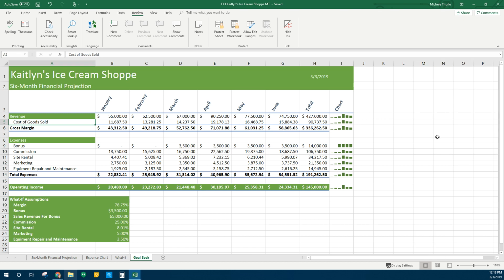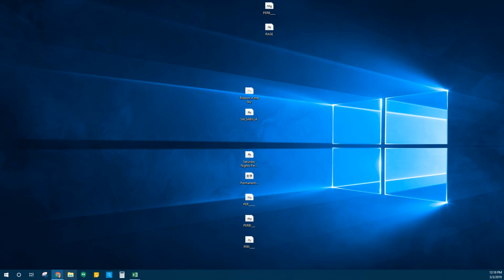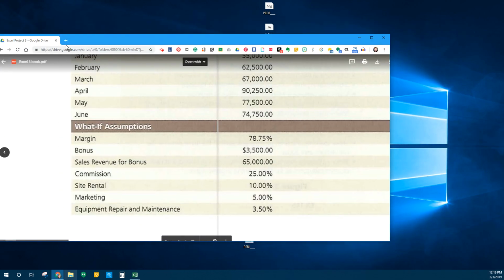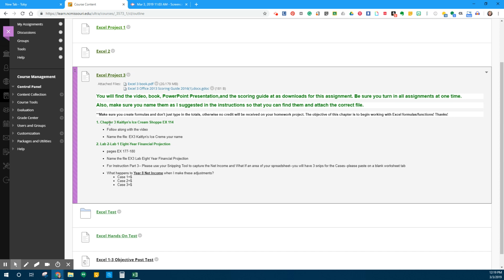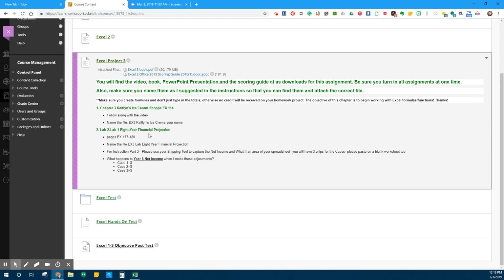Okay, so that is going to be the assignment that we do together. So go ahead and hit save. You've got that one done. You've earned those points. Let me go ahead and show you. If I can find, oh, here it is, your assignment. So we just did the Katelyn's ice cream shop. You are going to, for your homework, you're going to do lab 2-1. That doesn't make any sense. It's the 8-year financial projection, which is lab 1. So you're doing lab 1, 8-year financial projection, and I'll get that corrected for you.